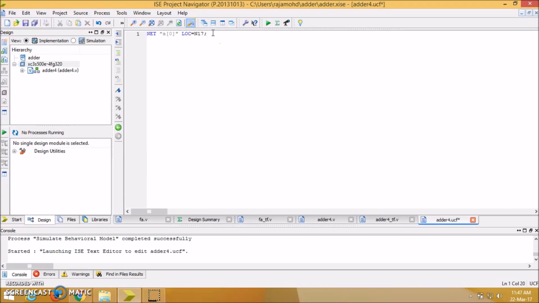And then I proceed. A1 I want to assign to H18, which is switch 2. A2 is L14.